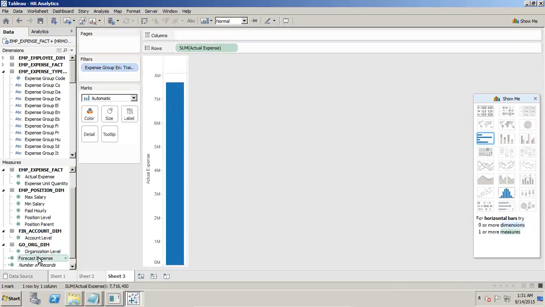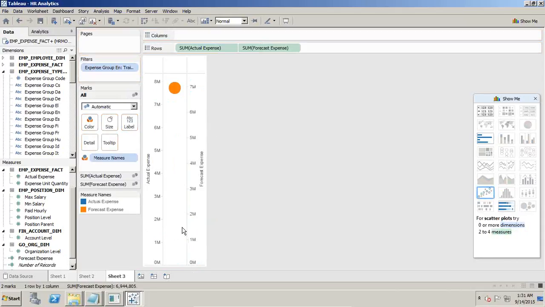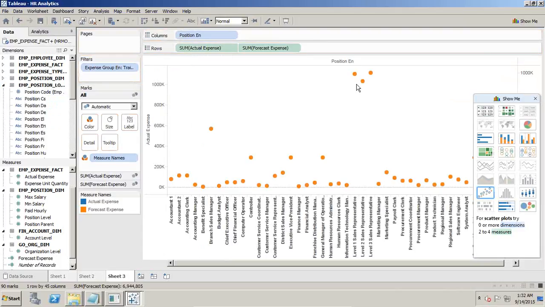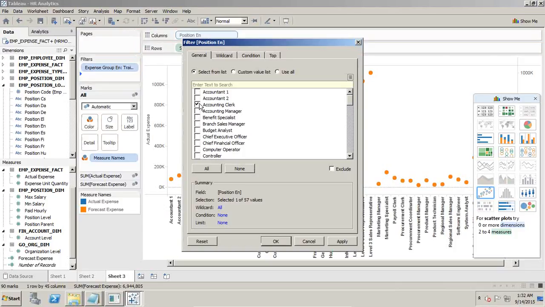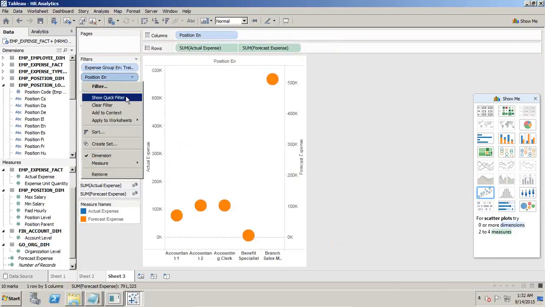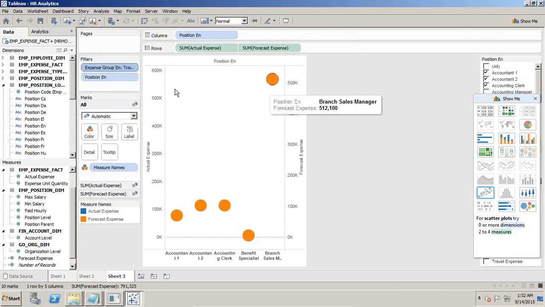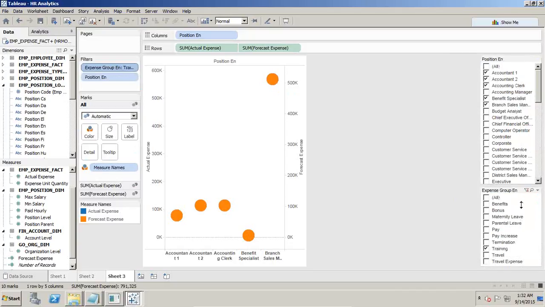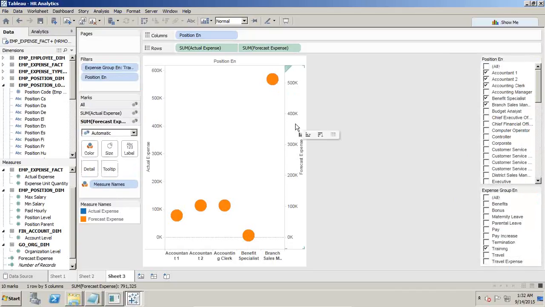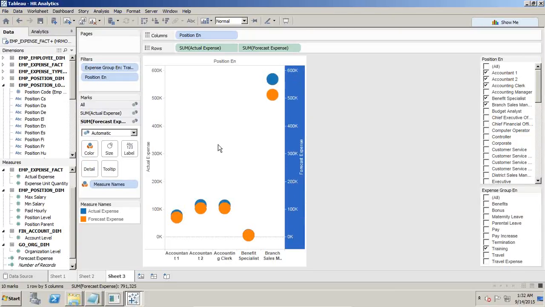Actual and forecast expense I want to place them in a single axis. So I drag and put it over here. So I got two measures, employee expense and forecast expenses, across all positions. So position information you can find over here, position lookup. Because there are multiple positions, I like to confine my focus to a few positions. You can drag and drop and select a couple of positions for the sake of testing. Also, I like to apply over here the option of show quick filter. So let the user decide which position and which expense group people like to filter. My axes are not in sync, so I can right click and sync both the axes.